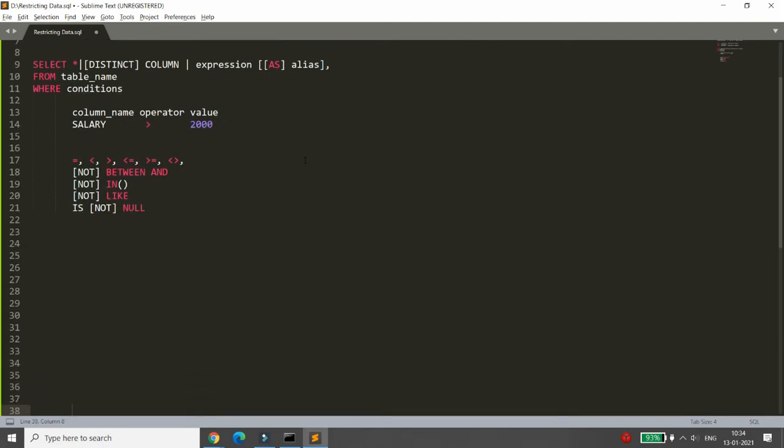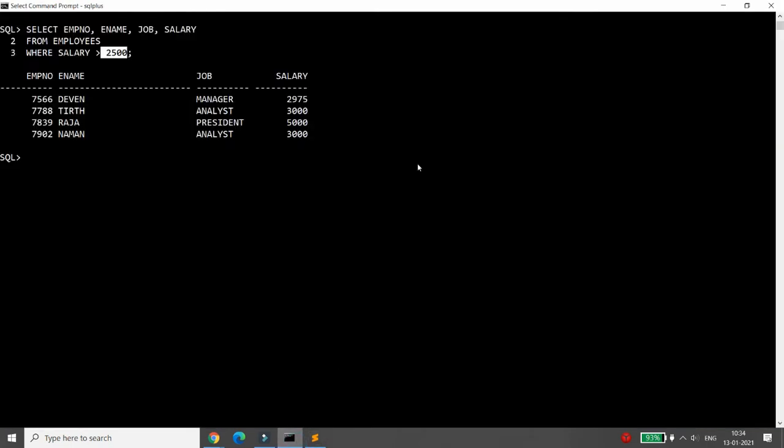Not only this, sometimes people say, sir, I'm using all these operators, and can I write multiple conditions? Yes, you can. So you can use the logical operators like and, or, and not. So if you want to filter on multiple conditions, then also you can. For example, suppose I want all those who earn more than 2500 and who are doing the job as a manager, or who are doing the job as an analyst.